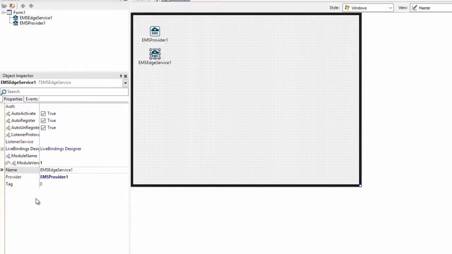Then for the edge service, I need to make sure that the provider is bound, because the edge service is going to advertise itself as being available through this provider. One property which we can't change but is published and looks like it needs to be set is the listener service. And this is published for various runtime typing reasons, but we can't actually set this here. We're going to make use of this in code.